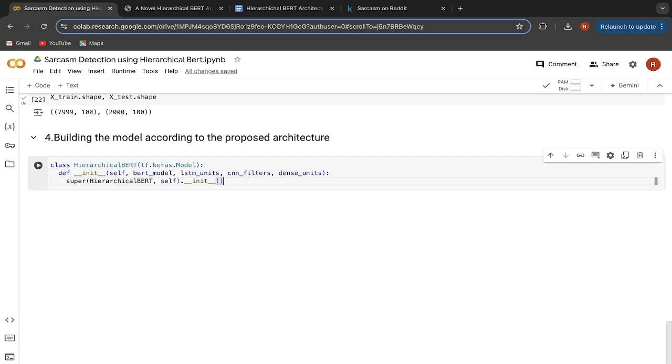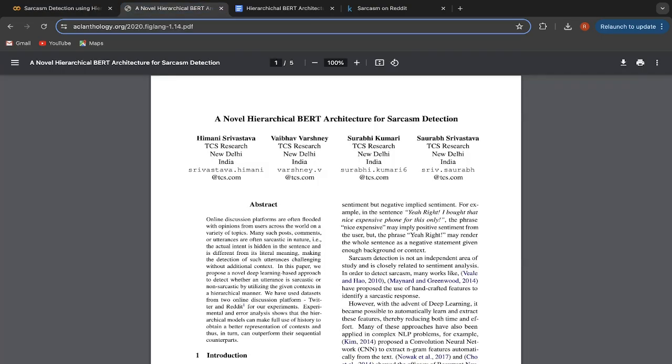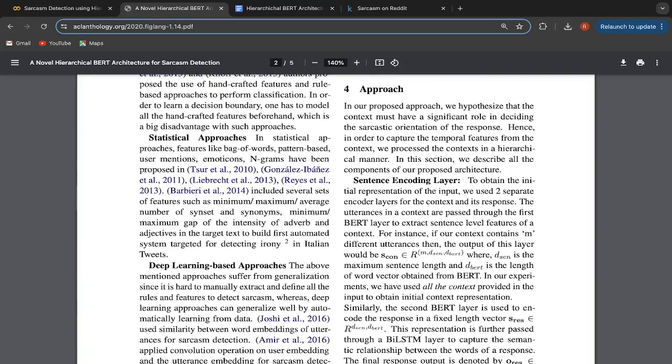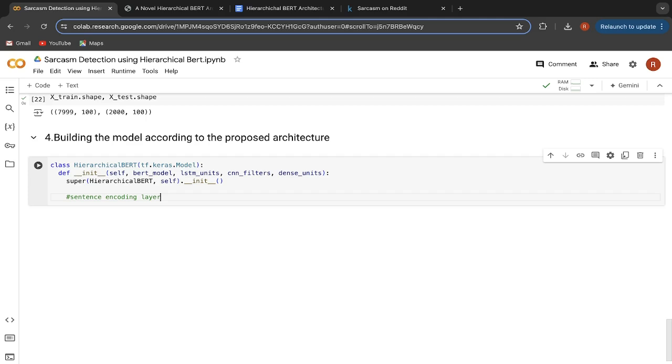And then the first layer, as I said, is a sentence encoding layer. Fine. So as I already showed you in this research paper, the first layer in the approach is the sentence encoding layer. So we'll start by writing the code for that. So we'll say self.dense_sentence is equal to tensorflow.keras. Then we'll say a dense layer here.